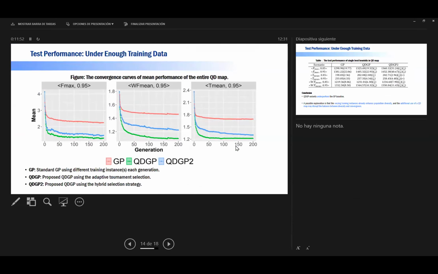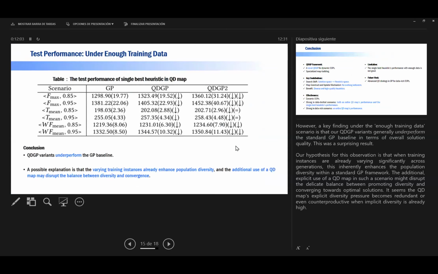And again, for the mean performance of the entire QD map, both the QD-GP and the QD-GP2 achieve significantly higher, better performance. We also compare the test performance of the single best heuristic in the QD map. But this time, unfortunately, our QD-JP variants underperform the JP baseline. We guess it is because we already use different training data for different generations, and this can actually improve the diversity. So the additional use of QD may disrupt the balance between diversity and convergence.